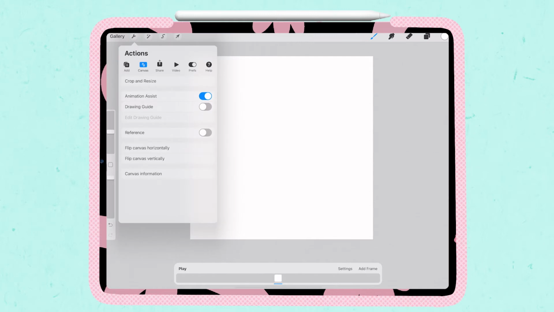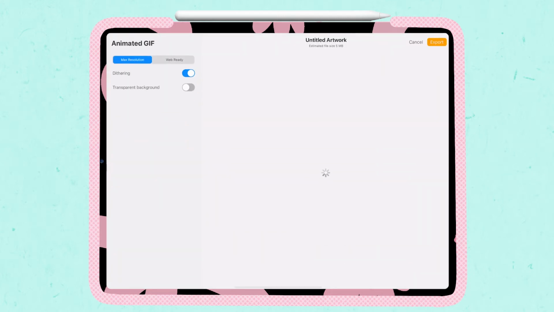So the last setting that we'll explore before we look at how to actually use Animation Assist is exporting once we are finished. If you create an animation, you can export it to your files in the same way that you export a flat image as a JPEG or a PNG. You just click on your canvas settings, you click that little box with the arrow to share it, and down the bottom of your sharing options, you will see a section that has animated GIF, animated PNG, or animated MP4.